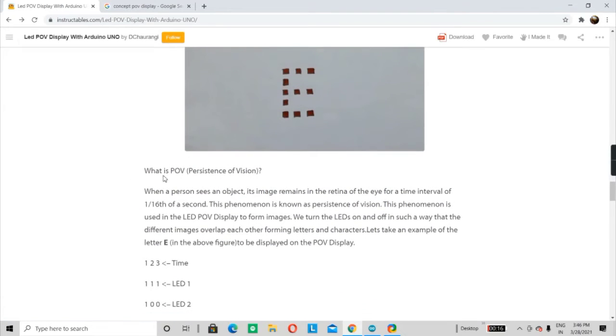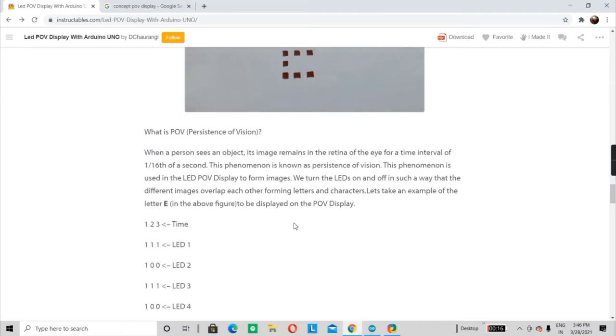So what is persistence of image? When a person sees an object, its image remains in the retina of the eyes for a time interval of 1/6 of a second. This phenomenon is known as persistence of image. This phenomenon is used by the POV display to form images.